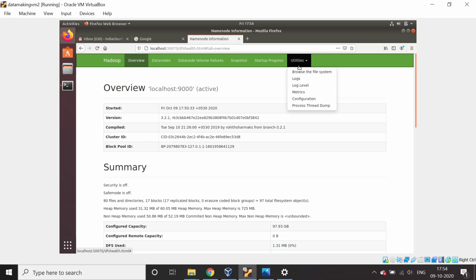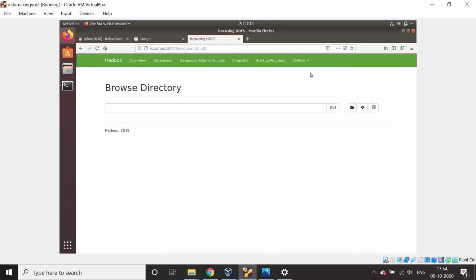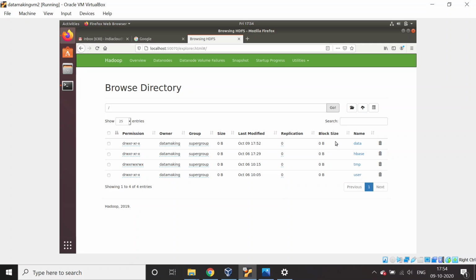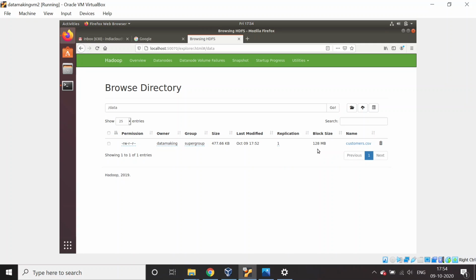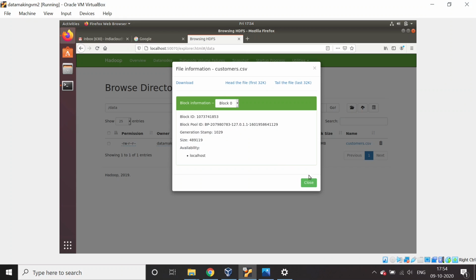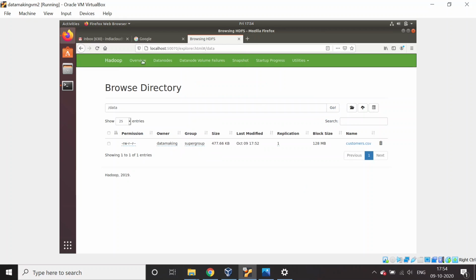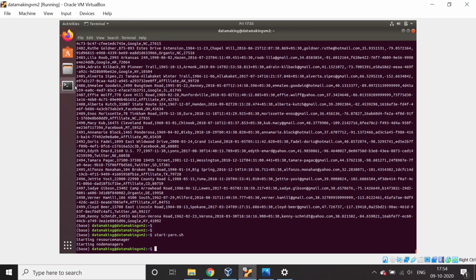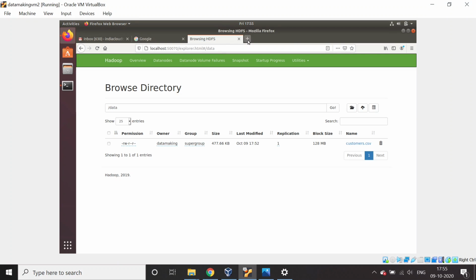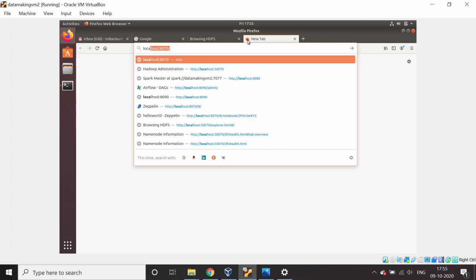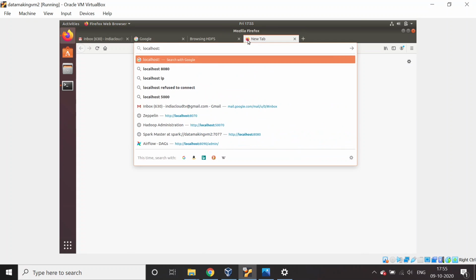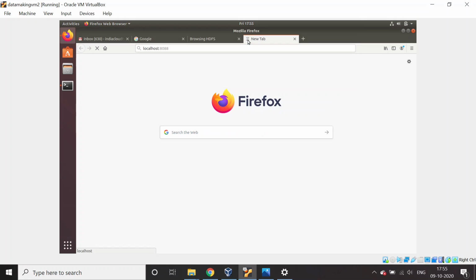If you access it, you get the NameNode web UI. You can go to Utilities and browse the file system. Whatever you saw in the command line, you will be able to check in this web UI. This is the data directory we created, and this CSV file we have here. I think the resource manager would have started, yes. Now go and look at the resource manager web UI as well, on port 8088.